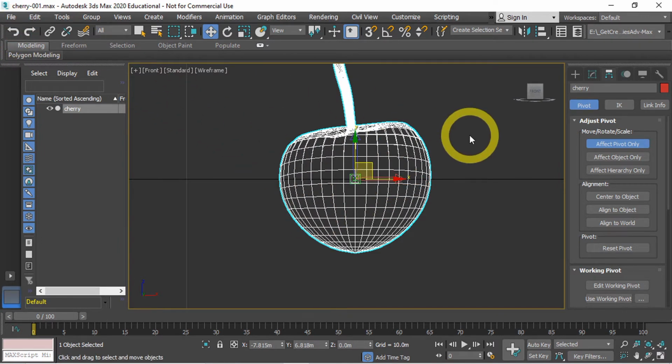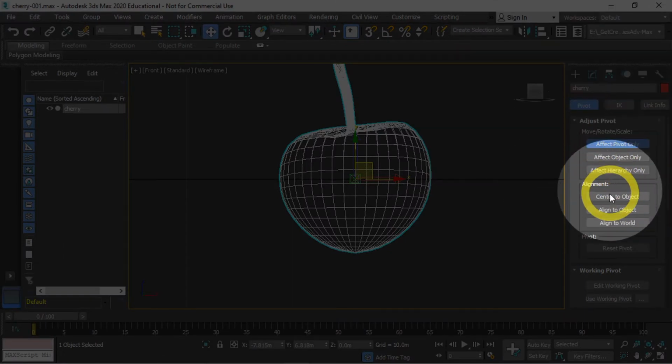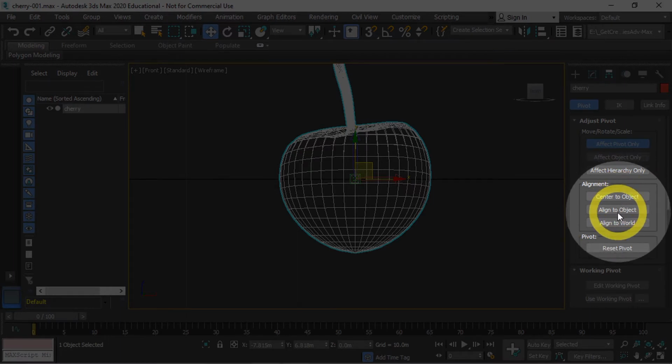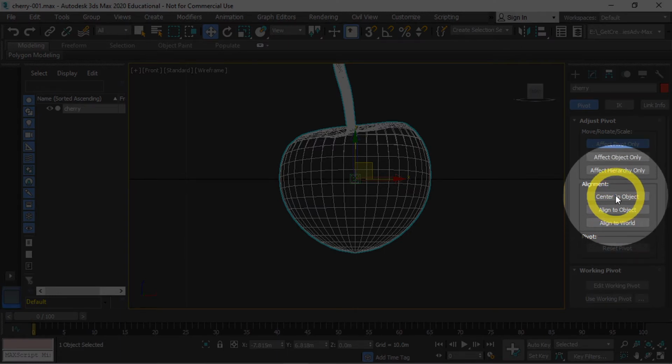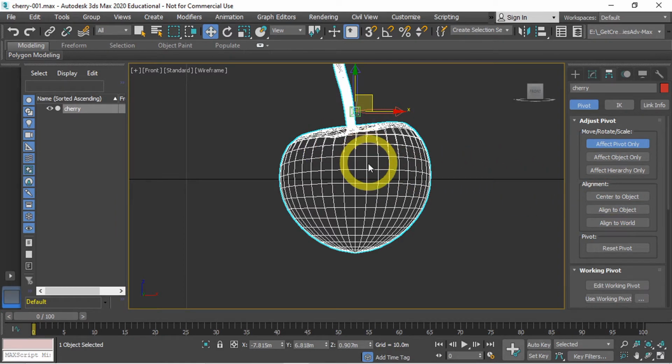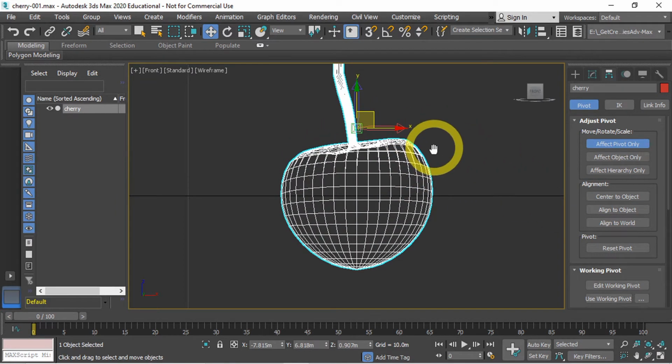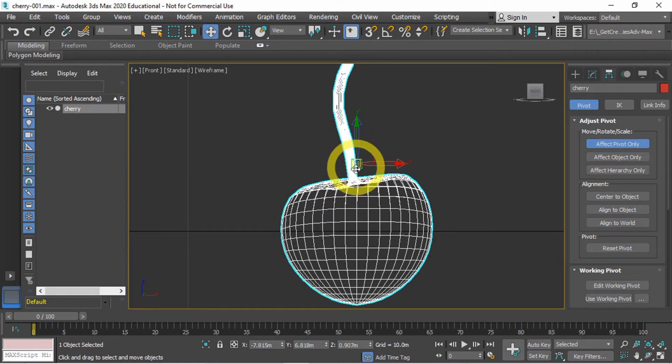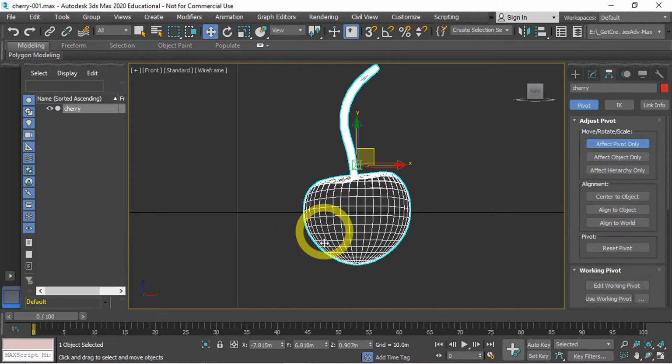Another option that I have is over in the hierarchy tool, I can change the pivot point to be the center of the object, aligned to the object, or aligned to the world. More often than not, you might want to use the center of object option. And as you can see, what that does is it moves the pivot point to the center of our cherry. Now, this isn't really ideal in our situation, but again, you might want to do this. I'm going to go ahead and undo.